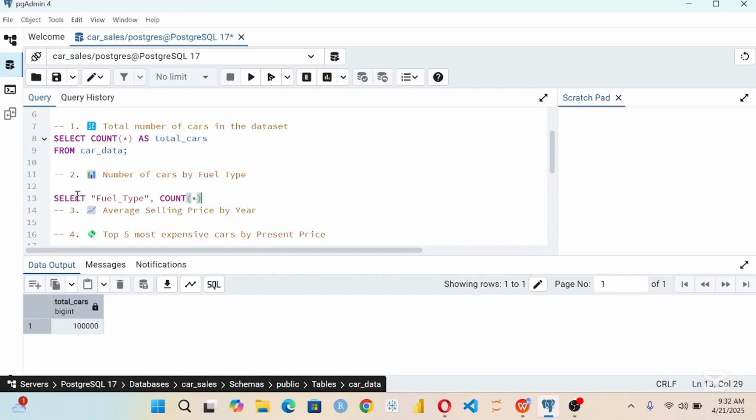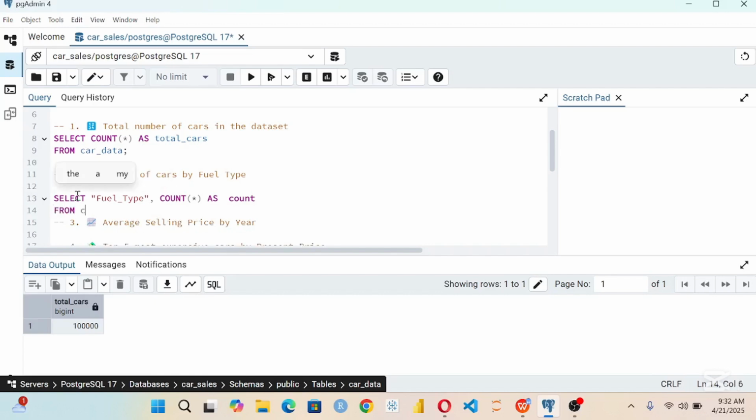So what we'll be doing in this case, we'll be selecting fuel type. Then we want to count this fuel type, the cars that are using, for example, how many cars are using petrol, how many cars are using diesel, how many cars are using CNG in this case. So we are counting fuel type, then we give it an alias, as count in this case. Then we'll be getting this from car data. That is definitely what we expect.